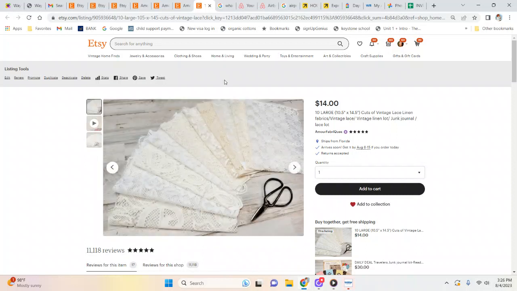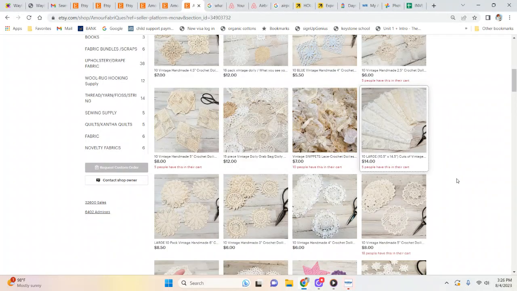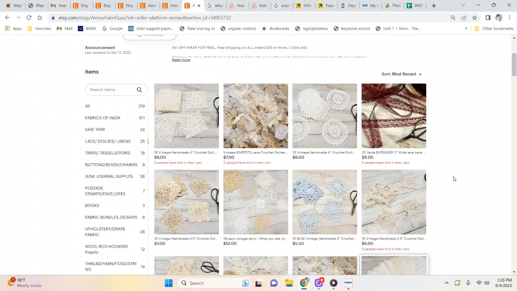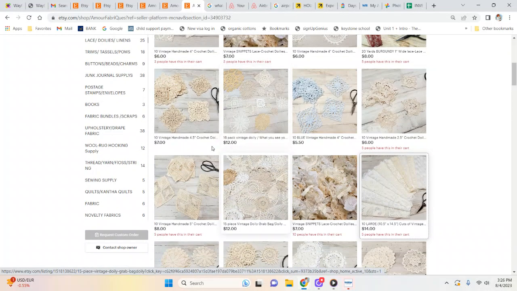There you guys have it. Run on over there. I'm glad at least I figured this out for you guys. Looks like I have people already putting some snippets in their cart and some of these doilies. The more people are aware that these are in there, they'll be snatched up fast.